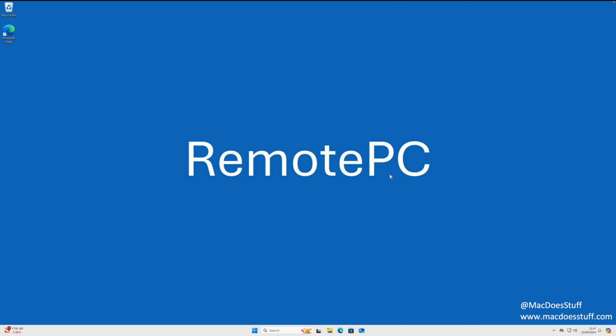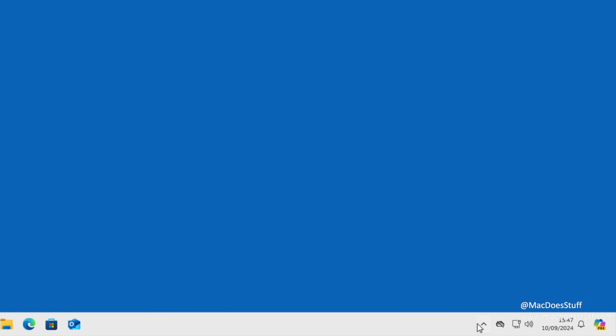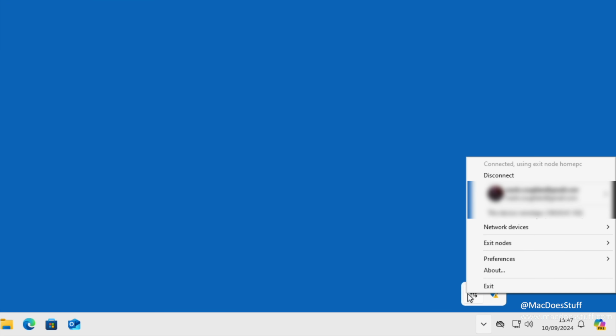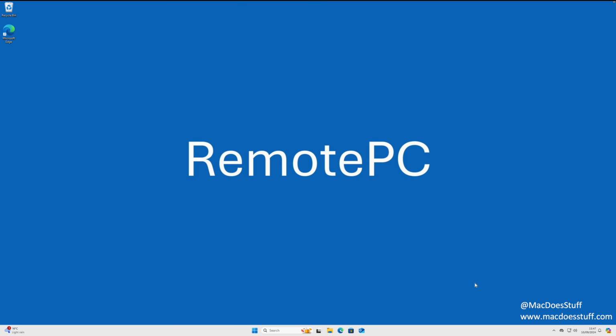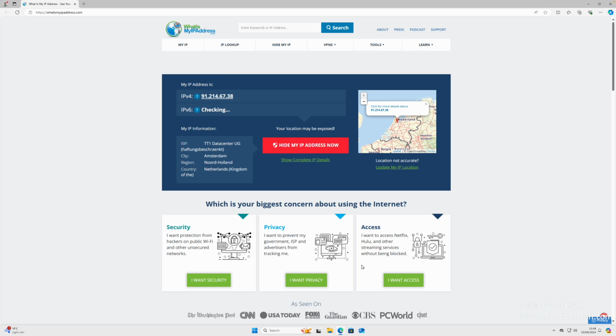So let's double check that it returns to normal when we turn off TailScale. So I'm just going to pop in here. I'm going to turn off my exit node and say none. Going to give it a moment. There we go. And we're back to our local IP.